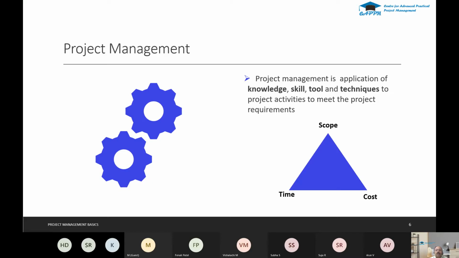So this is called the triple constraint, or the project triangle, where scope, time, and cost are interrelated. When the scope changes, the time changes, and when the time changes, the cost changes. In certain cases, if the time changes, the scope also needs to be modified, and the cost will change too.